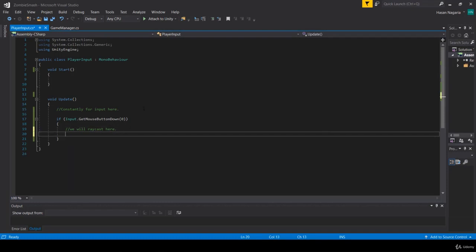Now, in order to raycast, this might seem a little bit overwhelming, but this is one of those things which I'll try to walk you through, though it's more of a convention. First of all, we'll create a ray. The way you create a ray in Unity is you create an object of type Ray, and you write Camera.main.ScreenPointToRay(Input.mousePosition).